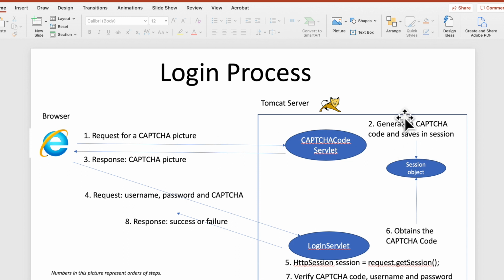Now, in the meantime, this servlet will also save a string that has the 4 alphanumerics into the session object. If you remember, we can use the session object to store some information that can be shared by everything in the same session. Okay, so this servlet does 2 things: generate a picture, send it back to the front end, and also save the 4 letters or the 4 alphanumerics into the session object. You'll see more details later on.